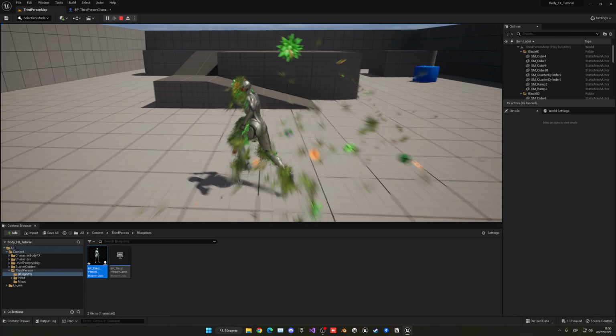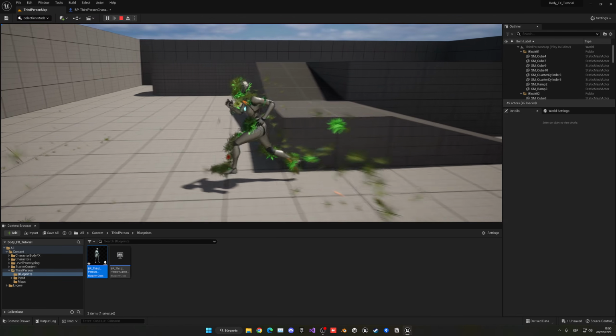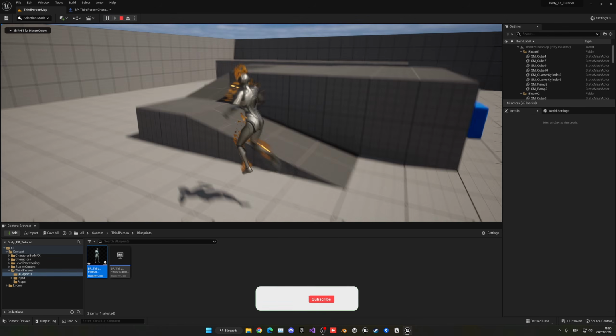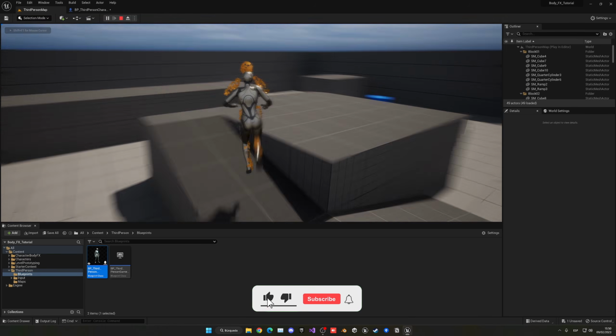Oh, look how the flowers drop. This is absolutely insane, guys. This is absolutely insane. Oh yeah, this looks really cool.